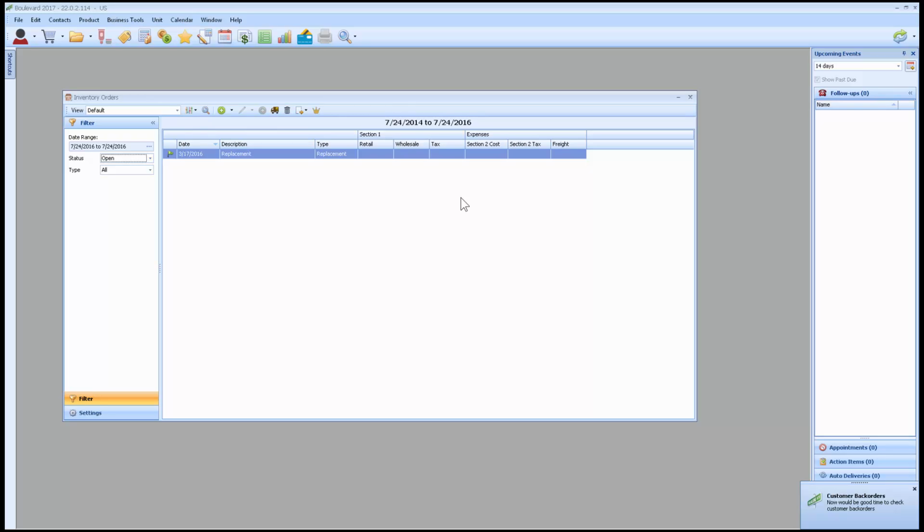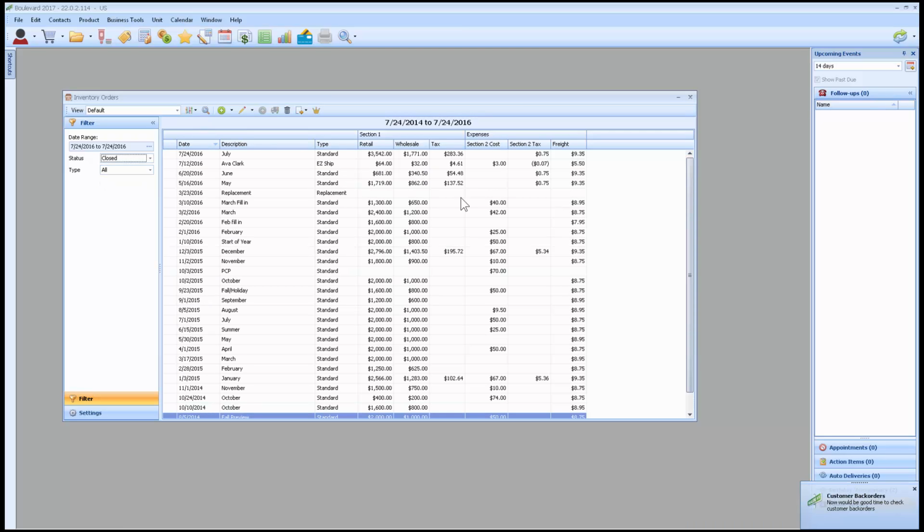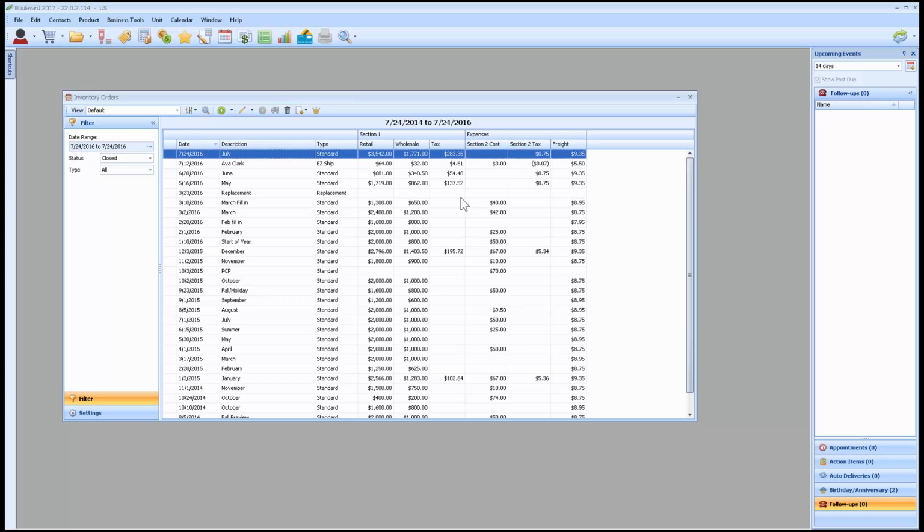I can choose to view it if I either select all or closed, and then you'll actually see it right there. And now those items have been entered into my inventory and are ready to be invoiced to customers.